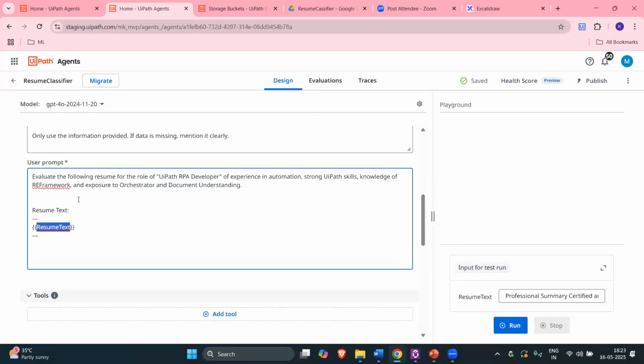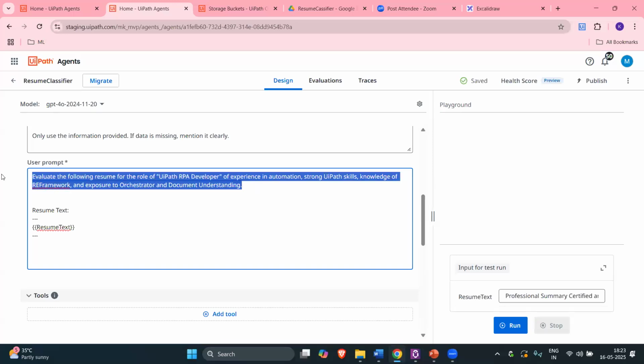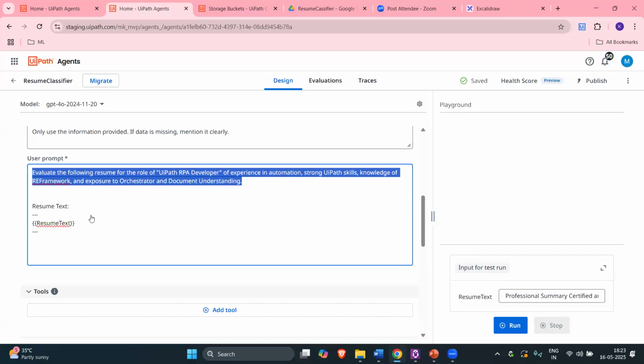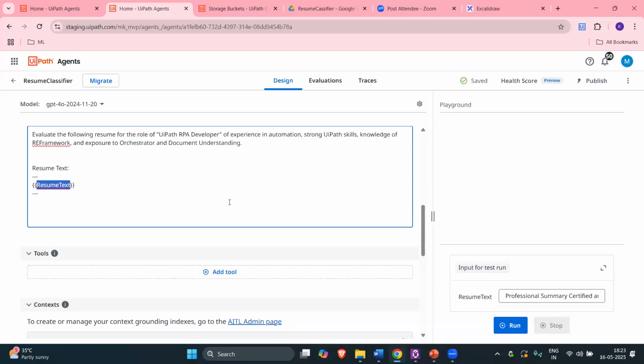So I told it, I will get the following resume for the role of UiPath RPA developer, with experience in automation, strong UiPath skills, knowledge of RE framework, exposure to orchestration and document understanding. This can be anything. If you are hiring for Java, it can be specific to Java. So that's my resume text.